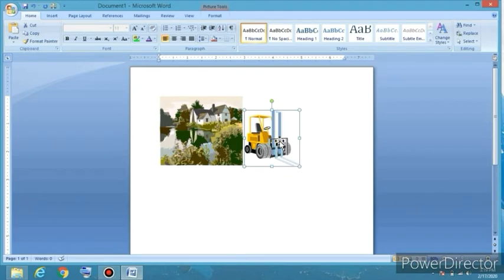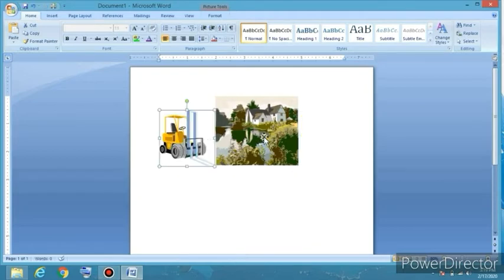Now I want to put this forklifter on this other image. So how can I do this? If I press the mouse button and scroll right, you can see it's not working this way. So how can I do this?